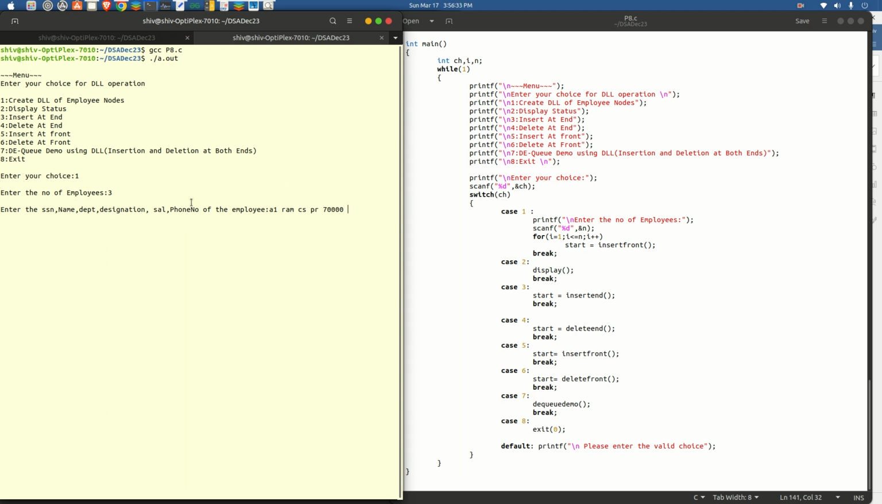These are not real numbers anyway, you could put any random numbers. For phone number, again for simplicity reasons I am just entering 4 digits. You could enter the complete phone number if you are interested. So make sure that you are entering the input in the same order as expected. SSN first, name, department, designation, salary and phone number. Click enter. It will wait for the next employee, because we have entered 3 employees. So let the second SSN be A2, name be Syed, let him be in IS, let him be an assistant professor with, let's say, 60,000 salary, and his phone number be 8989.